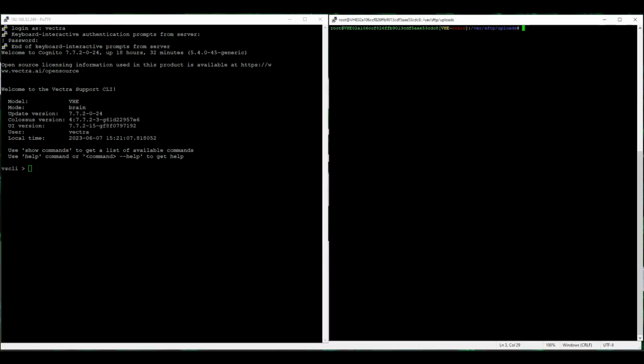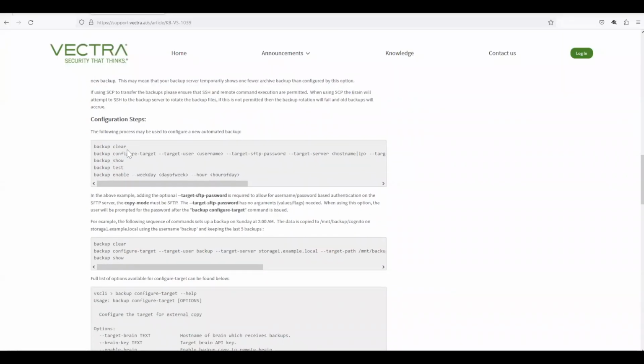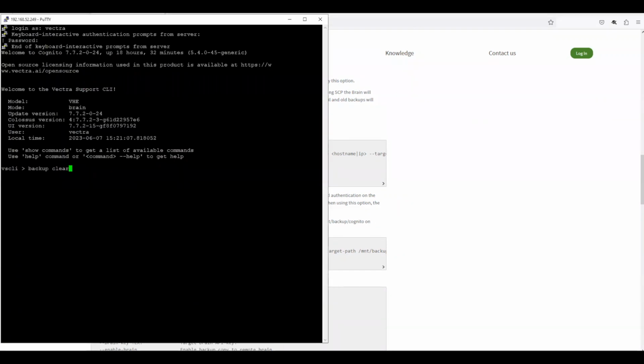Okay, so I have logged into the SFTP server. This is the path I've been provided to upload the backup files. This was another VHE brain, which I've turned into an SFTP server for our demo purposes. If we look at the KB article, we'll go to the configuration steps. The first command is backup clear. So I'll pick this up and run a backup clear.